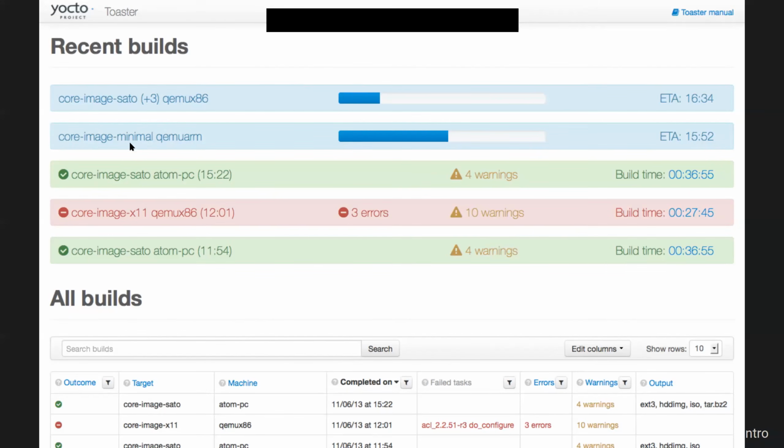You can see that somebody else is running a core image minimal for QEMU ARM, and you'll see that in each case, this is your target architecture, if you will, or your machine. And specifically, it's the machine. So the first one's QEMU x86, a QEMU ARM. This one's going to be built for an Atom PC. You can see there's different ones. So this core image Sato for an Atom PC, it took about 36 minutes. There were 4 warnings. You can actually go ahead and take a look at those. This x86 version, it took 27 minutes, but had 3 errors. So it basically quit. You can go ahead and look at those as well.